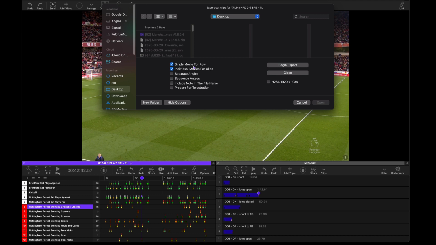Single movie for row will generate a movie that concatenates every single clip back to back to back in a single movie. If it's in a composer, it will be topics. So rows and topics are interchangeable in this case. Individual movies for clips will export each clip using the row name and the clip number in the file name when it gets exported.